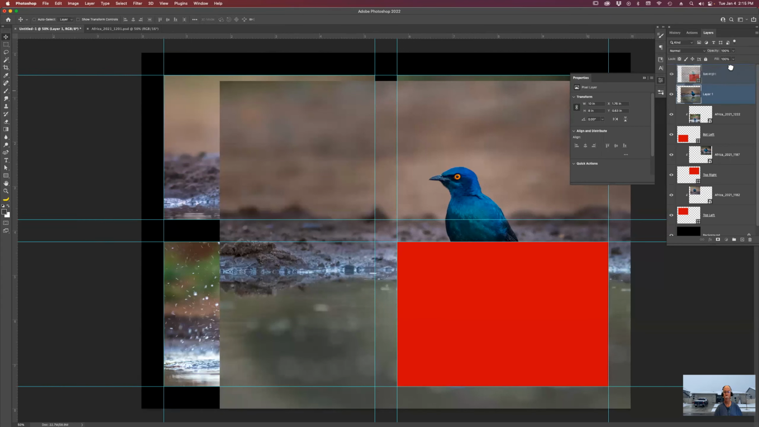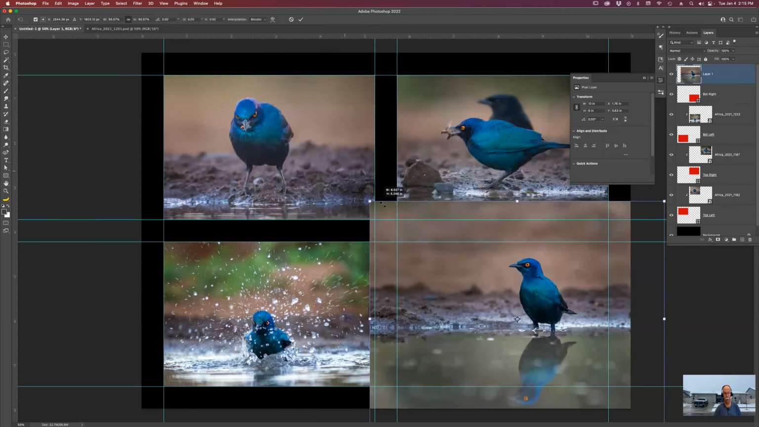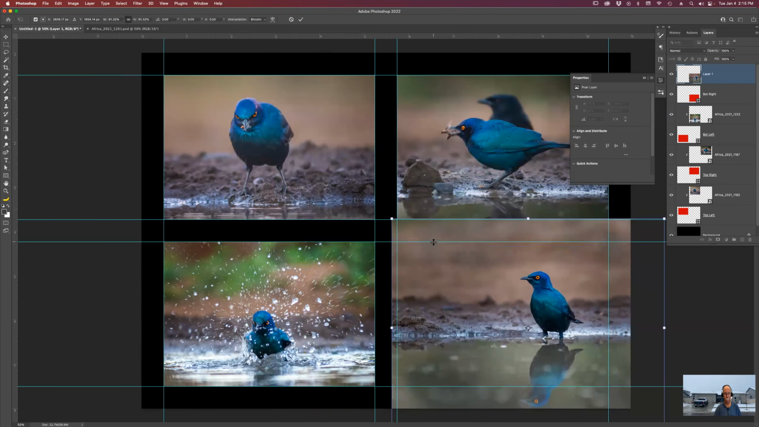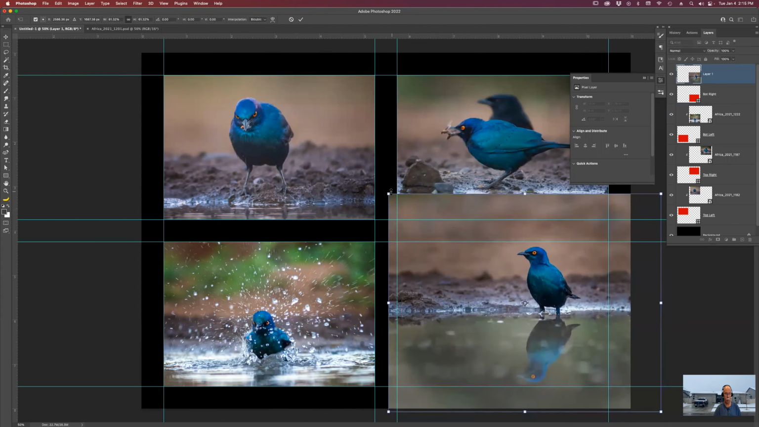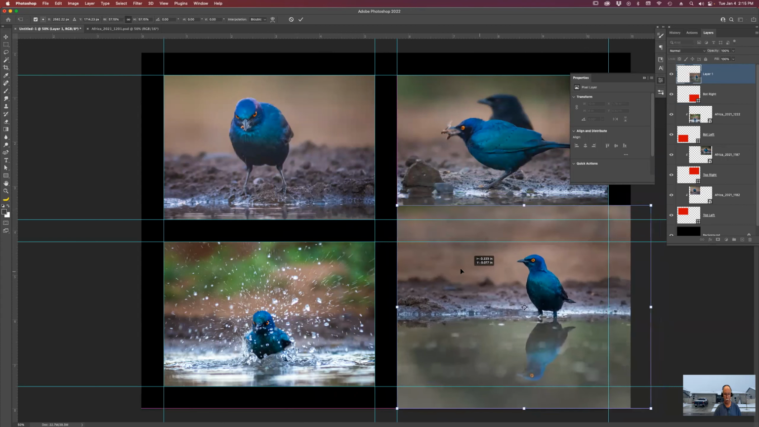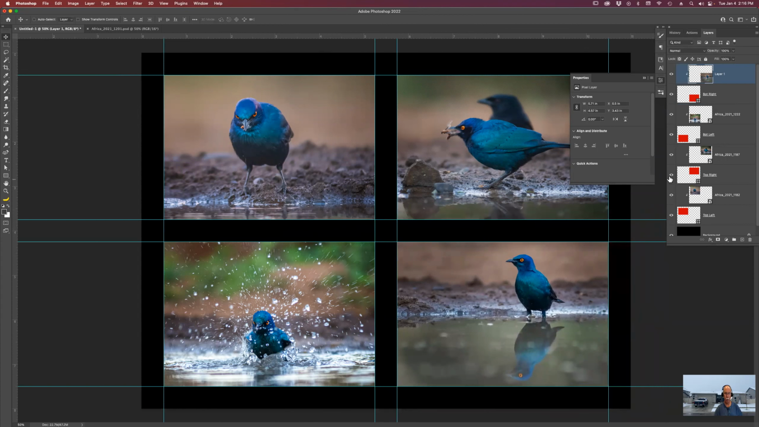I just have to drag him up on top, hit Command T or Control T for free transform. And let's keep his pretty little beacon there. Hit OK. Option or Alt click between the two layers. And now I have a quick template that I can use forever and ever. So that's the quickest way to do it.